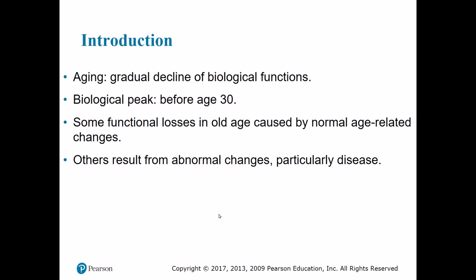But again, as we get older, we get a general and gradual decline in overall biofunctions. Those are from thinking more clearly, our reaction time, being able to read things from smaller and smaller font, pretty much everything that you think about as you get older. According to the science, biological peak is before the age of 30. Typically, we see after that, things start to go down, things start hurting.